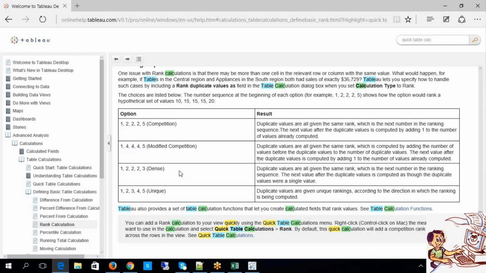This dense rank basically won't miss any sequence. See over here, the number 2 rank has been classified for 3 members, but still number 3 is again available. Which means rank 2 has been given to 3 different persons, but number 3 is still available. But in the other cases, these values have not been given here. Now look at this. Duplicate values are all given the same rank. Fine. Which is the next number in the ranking sequence? Yes, the next number in the ranking sequence.